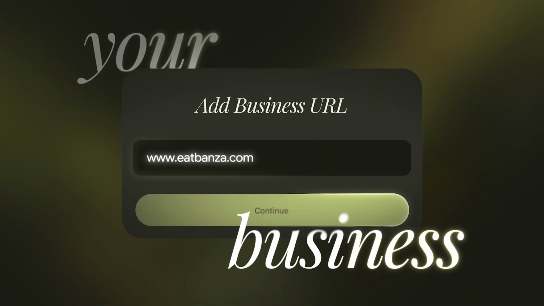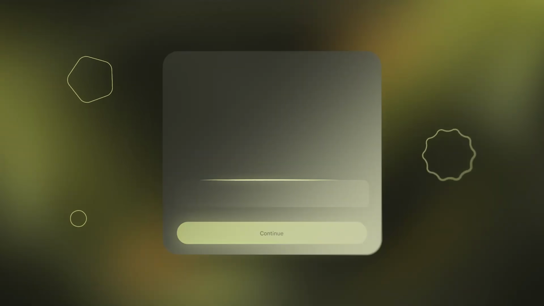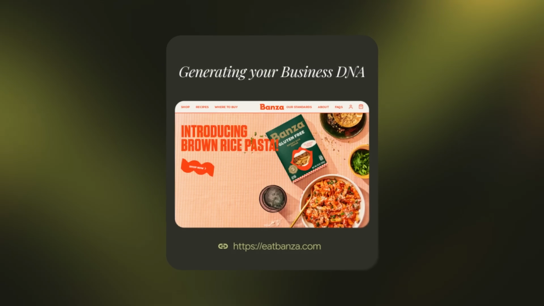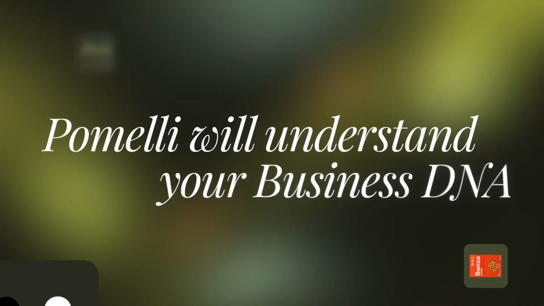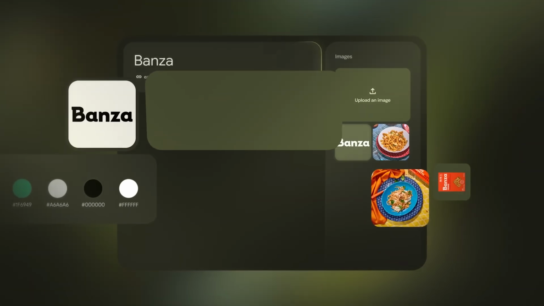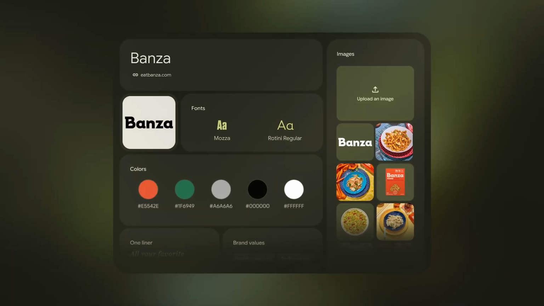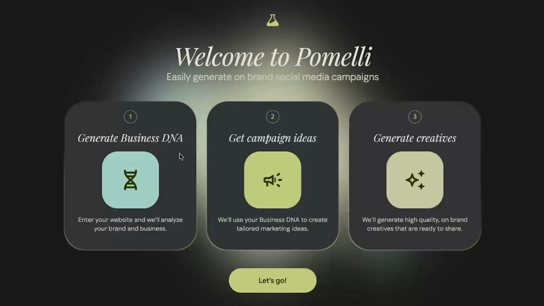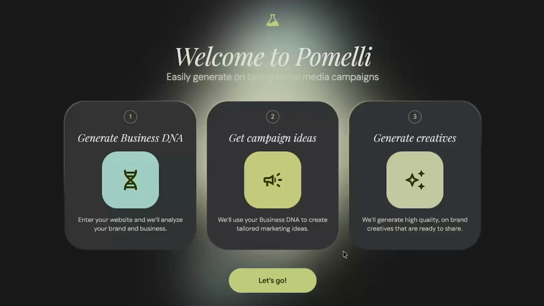You just need to give it the URL to your website, and it's going to be able to create something called a business DNA. This is where it's going to analyze your website, look at the colors, look at the branding, look at the general theme of your website, as well as the images and all of the different content that's on your site. And then from there, it's going to be able to come up with campaign ideas.